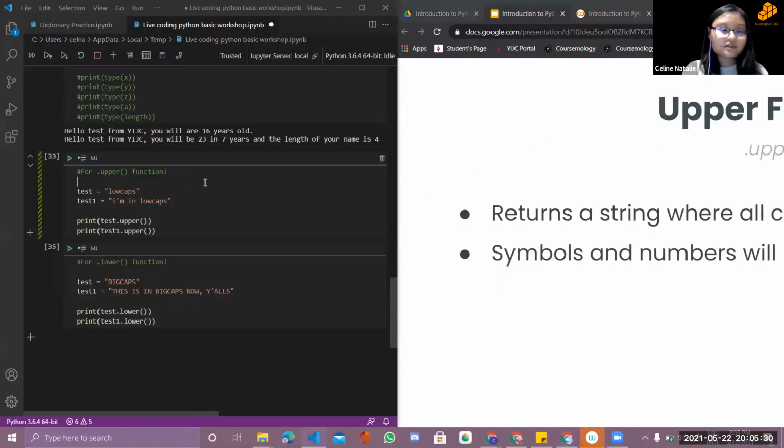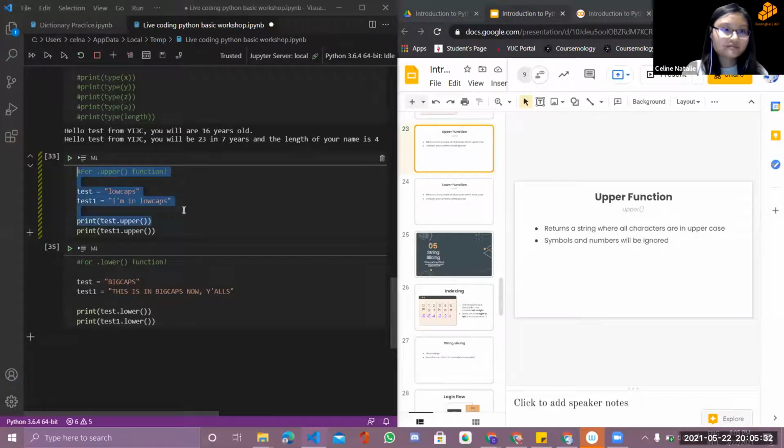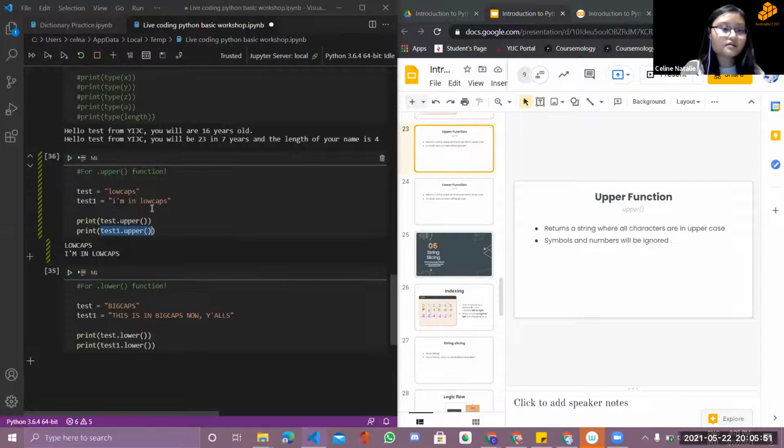So if you look at the code over here, the one that I'm selecting, I put two strings. One is called test, which is low caps. Test1 is "I'm in low caps." So what happens is when I put test.upper and test1.upper and run it, you can see that it has changed from lower capital to big capital now.